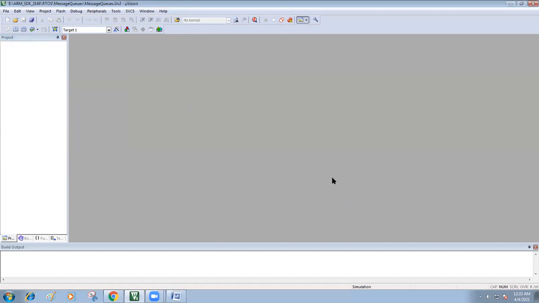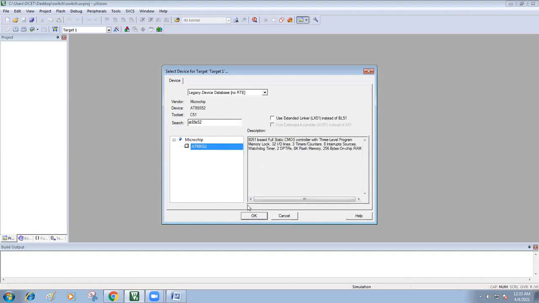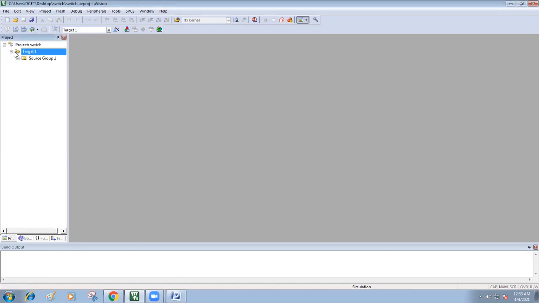Now here it will be asking you like this. So you take this one, device database, and here you write down 8051, AT89S52, you take it. Now when this database has been created, use this one, otherwise it is not required also. Once this target is created here, first write down the program.